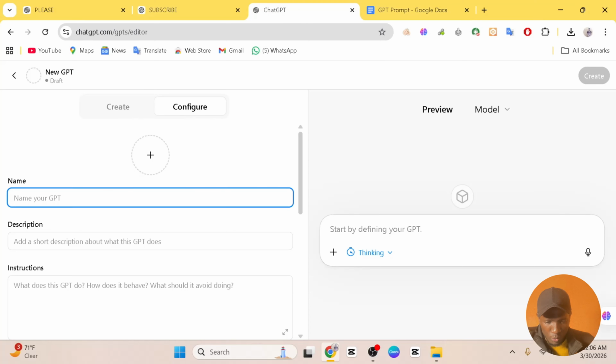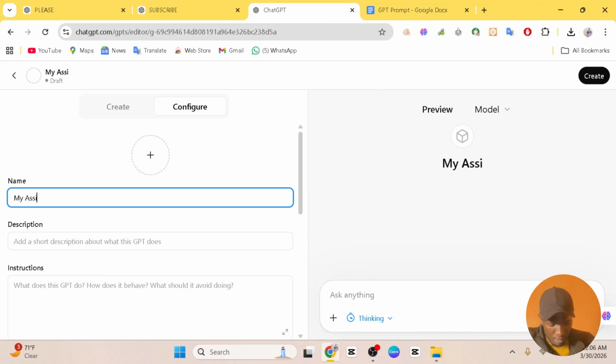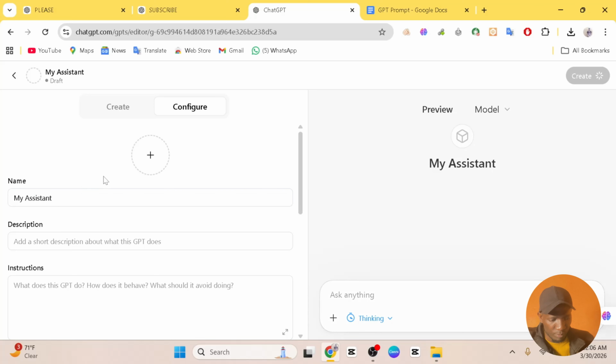I'm going to configure it, or even if you don't configure, ChatGPT itself will do the configuration for you. But for this purpose, we're going to configure it. So I'm going to name it my assistant. For the rest, I will not add anything. I'm just going to go to create. So there's Configure and Create.